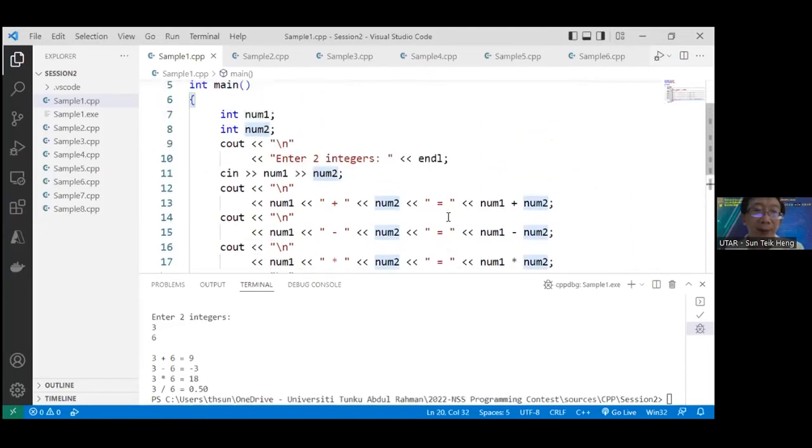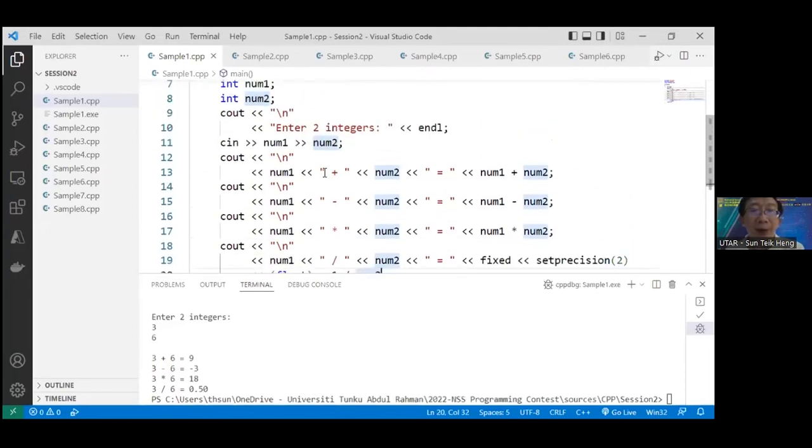So this is our very first program. And you can see here, for strings, you will enclose it with double quote. So you can see this is a string, right? Because the space is also a character, a plus is a character. So whenever you have more than one character, it's actually a string.